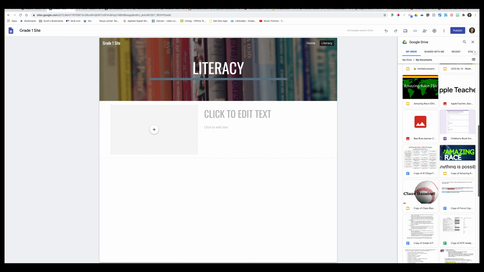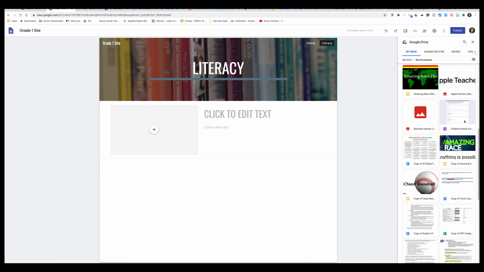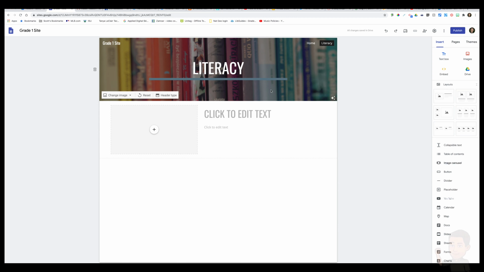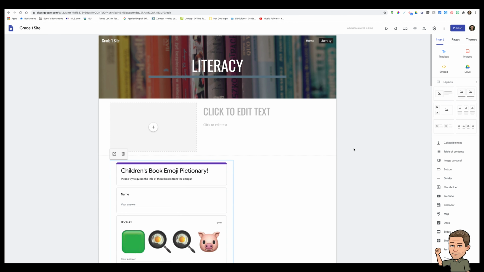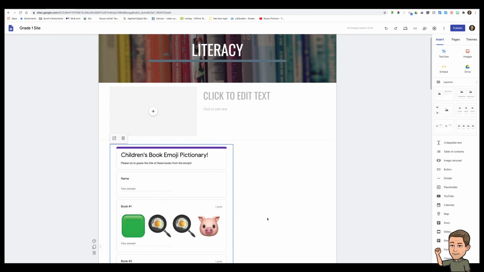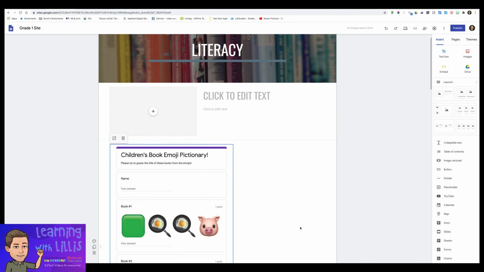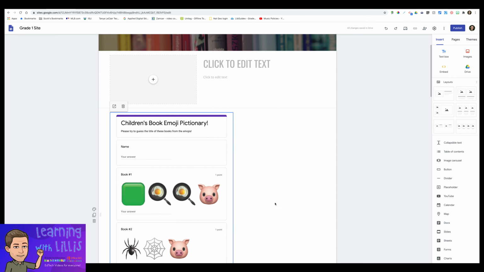But let's just put, oh yes, I had made this. Let's do this form, children's book emojis. So here we go. I had made this for the grade 6s. Can you guess this? Book 1, green square, a couple frying pans with eggs, and a pig. Yes, green eggs and ham.